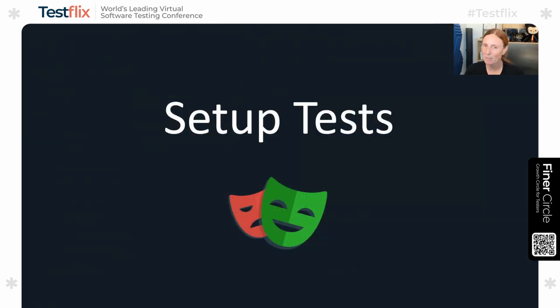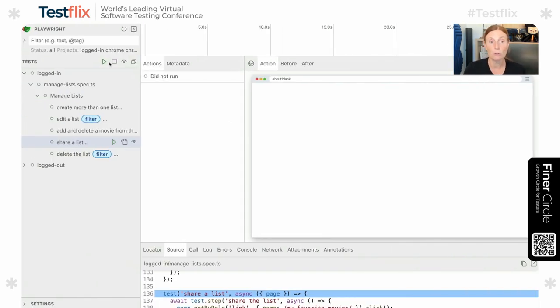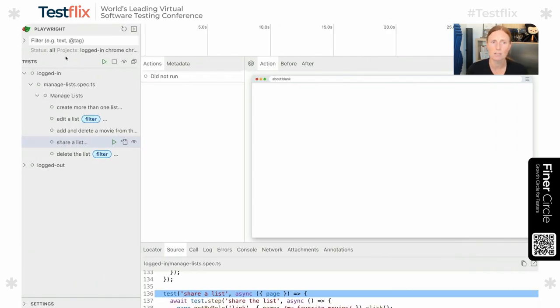So setup test. What happens when you want to have one test run before another test? This is really important, especially for things like logins. I've got a little demo here. Again, I'm going to open up UI mode, npx playwright test --ui. And this is going to give me my UI mode, which is kind of like a trace viewer view of all my tests. Basically, you could also use the VS Code extension, you could use the trace viewer option. But I'm using UI mode here. It's a little bit different, a little bit the same.